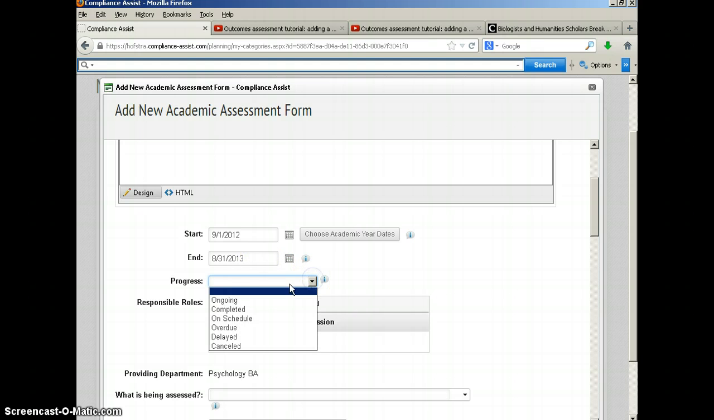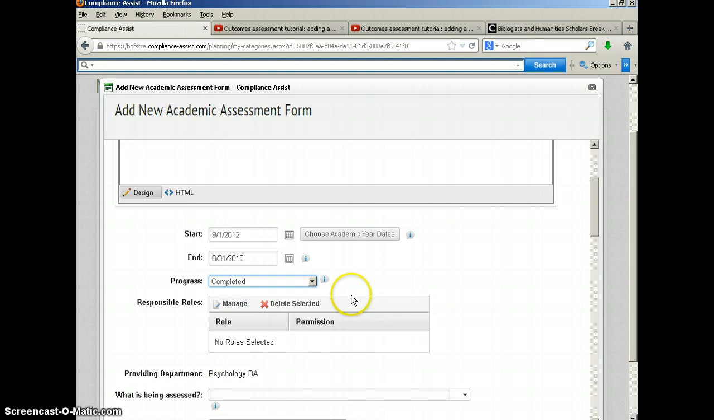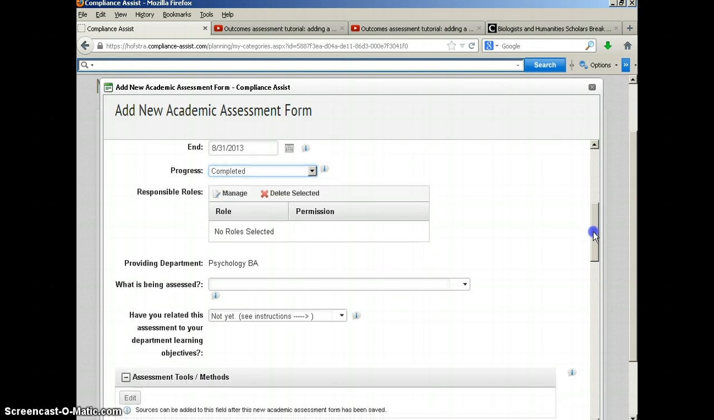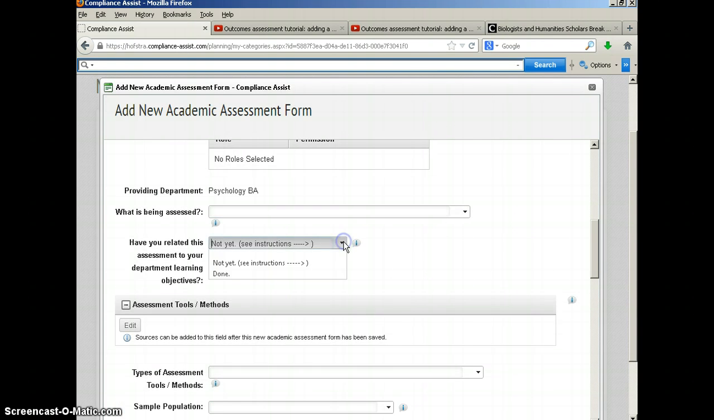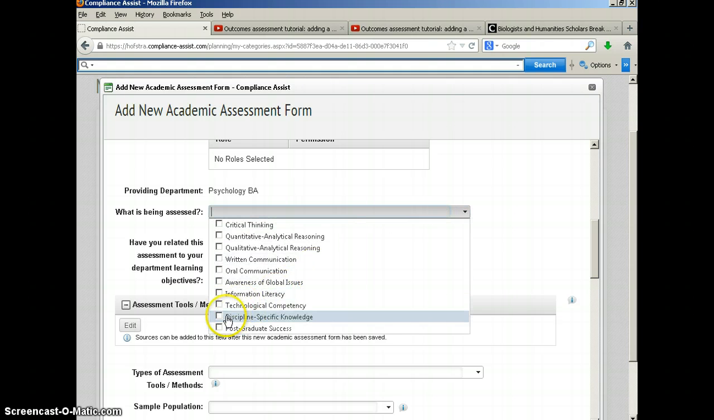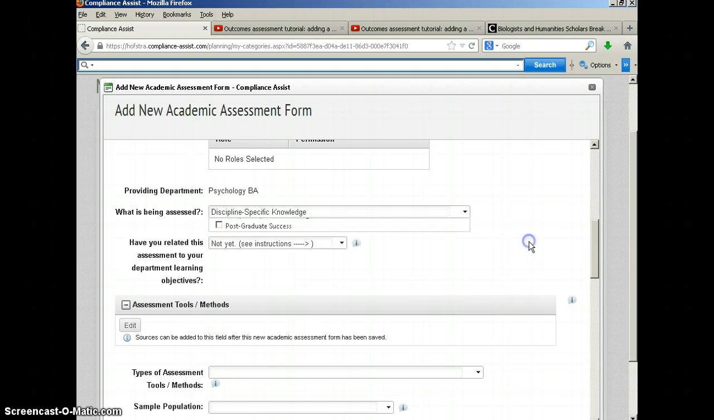I'm going to indicate the progress is completed. You can add a faculty member's name. That's the person who, say, is responsible for this assessment. The providing department is the psychology department. That's given by default. You can select what is being assessed from the drop-down menu, and in this case it's discipline-specific knowledge. You can also select more than one.